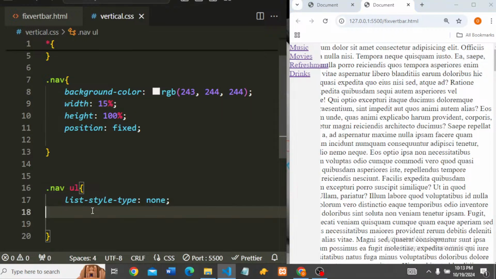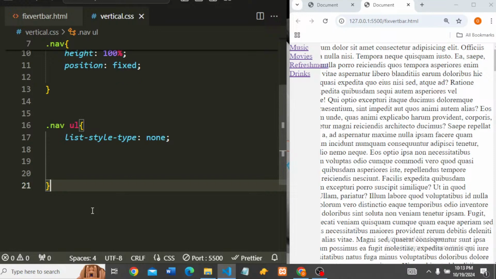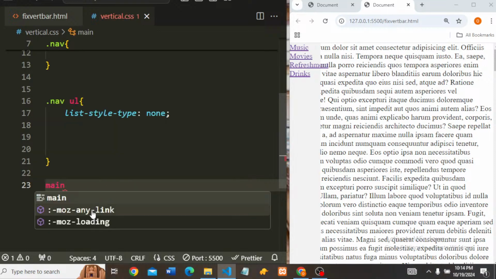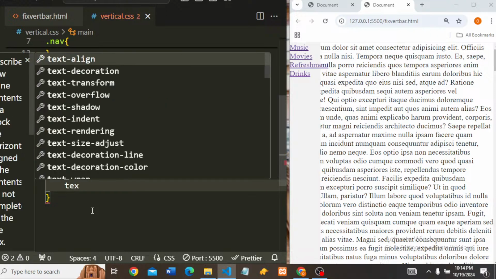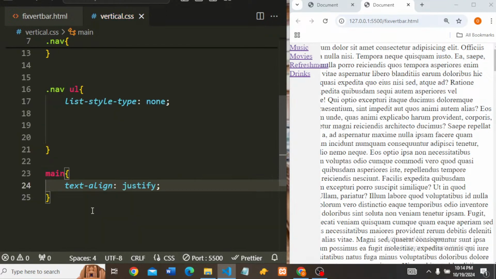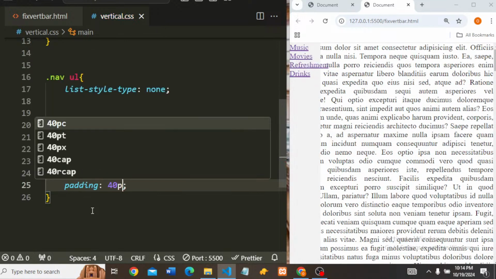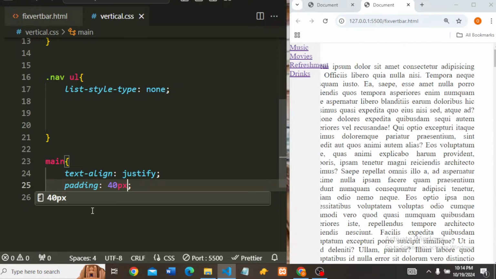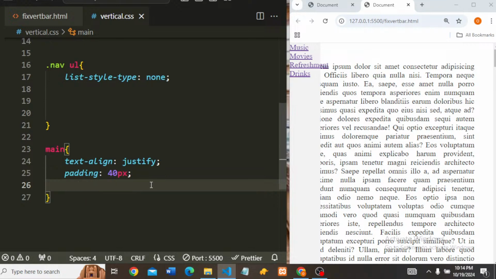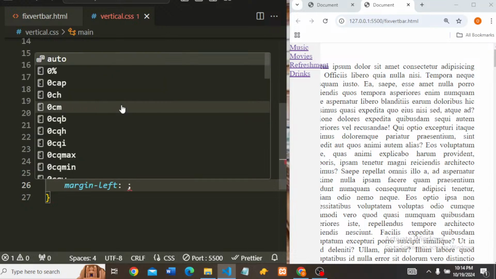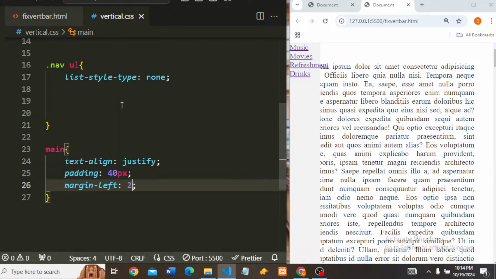So targeting the main, just an element main. I'll give it text align justify, padding 40 pixels. Now I'm gonna give it margin left, no margin right. Margin left of say 200 pixels.